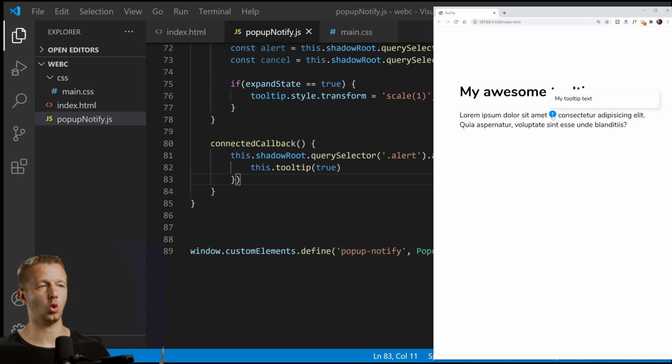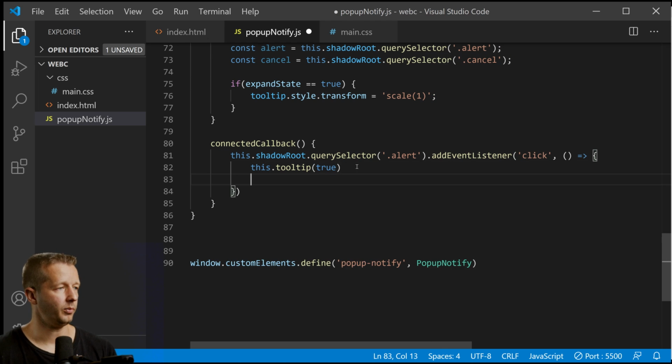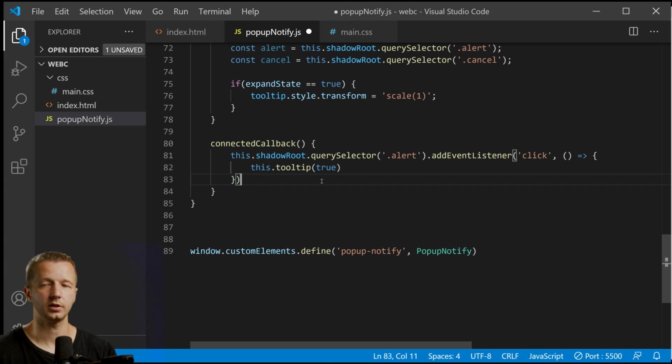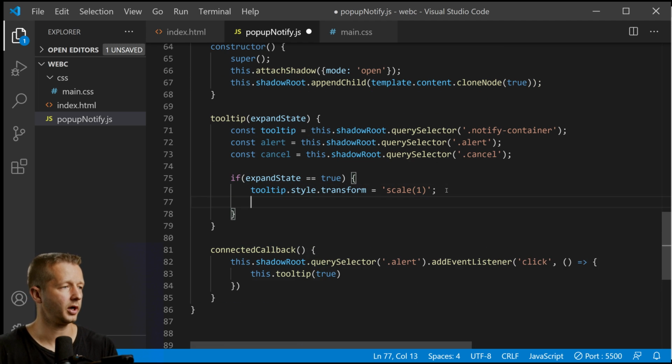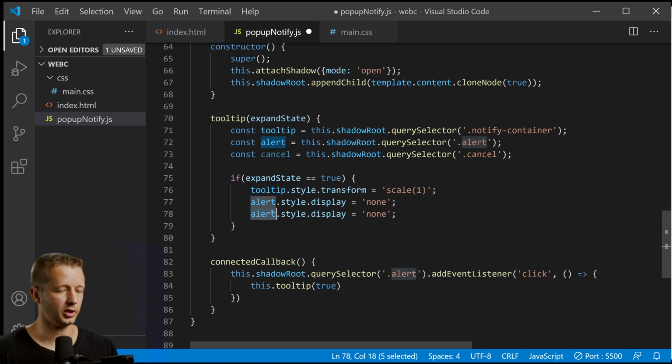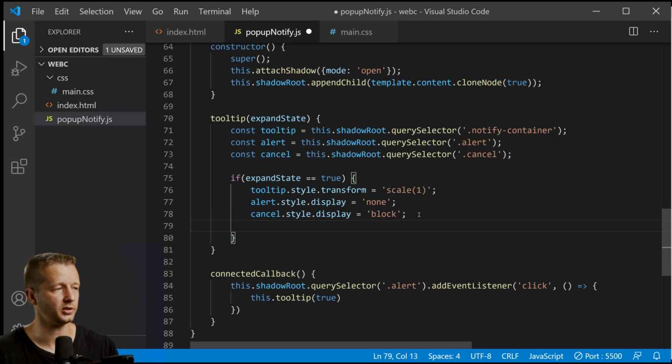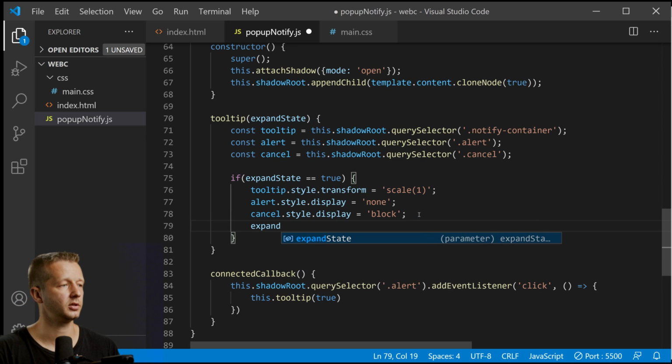Look at that. It worked. Now, it didn't change this icon because we want it to change to an X. We click it again, it doesn't go away, nothing happens, so we're not done yet. What we'll also do inside of there, oops, I'm in the wrong area. We're going to say alert.style.display equals none, so we're going to hide the alert button. We're going to do cancel.style.display, and we'll just do block. And if you wanted to animate these things, you could as well. expandState is going to be false.